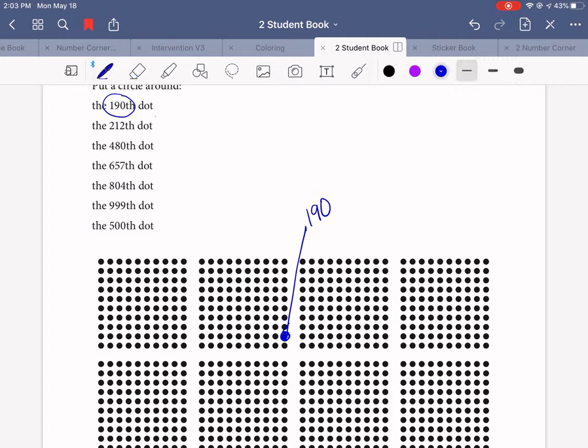And then let's do the next one together, the 212th dot. So I'm going to use a highlighter to show. So we know this is 100. This is 200, 210, 11, 12. So it's that dot right there. I'm going to erase those marks. I'm going to come back to my pencil and I'm going to say that dot right there is 212. I want you to go ahead and find these dots on your own. When you are done, I want you to unpause it and we'll find them all together.